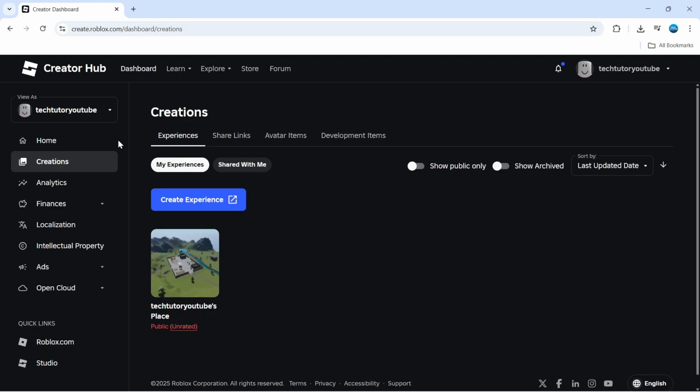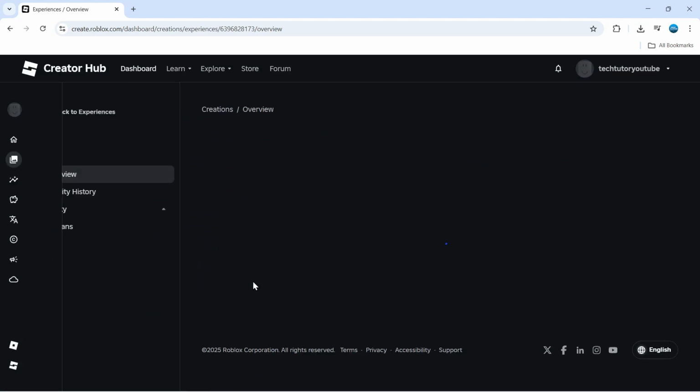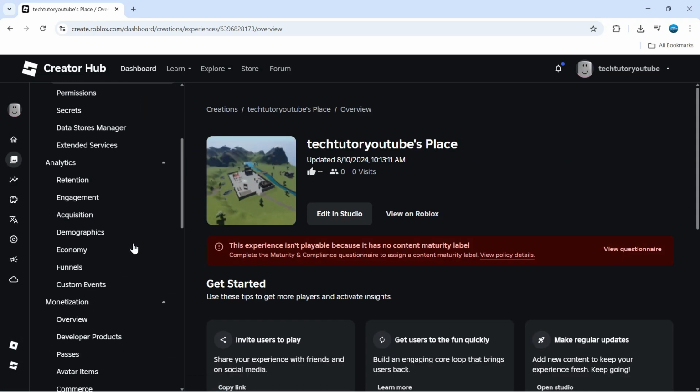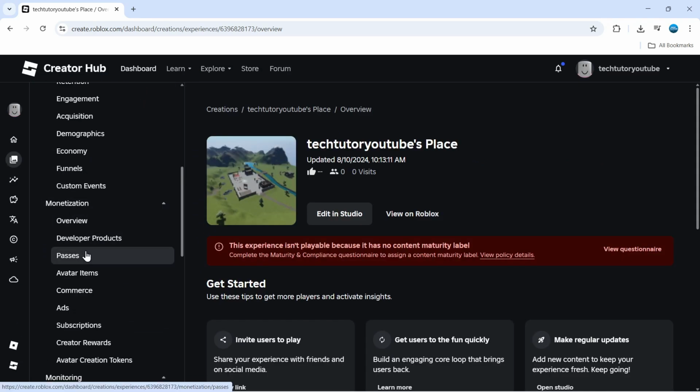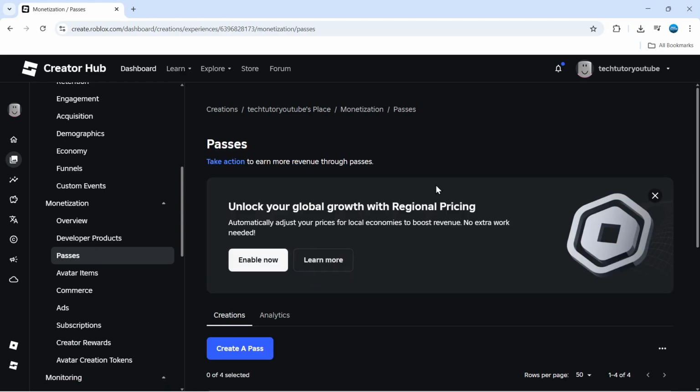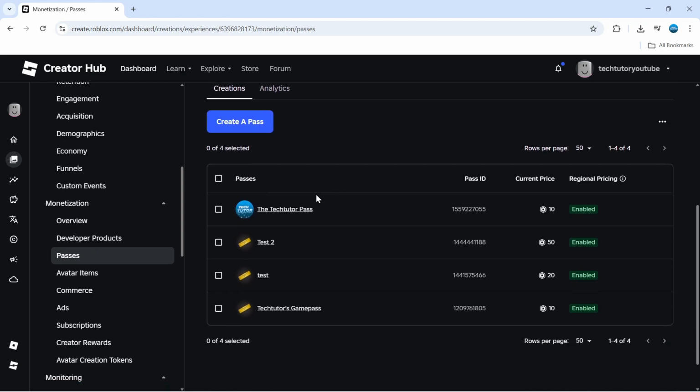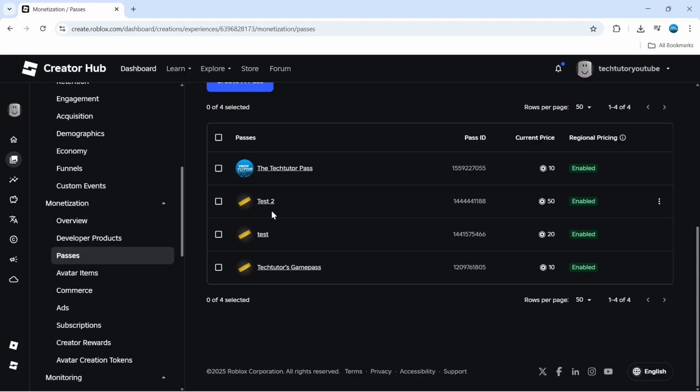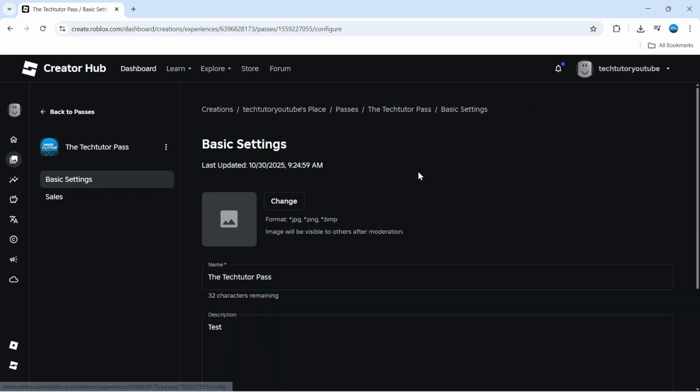What I'm going to do is use a game pass as an example to show you how to turn this on. So I'm just going to click onto my place, come over to the left hand side, and come down to Monetization and click on Passes. From here, I'm going to scroll down and choose one of these passes to do it on. So let's go ahead and do it on this one, the Tech Tutor pass.